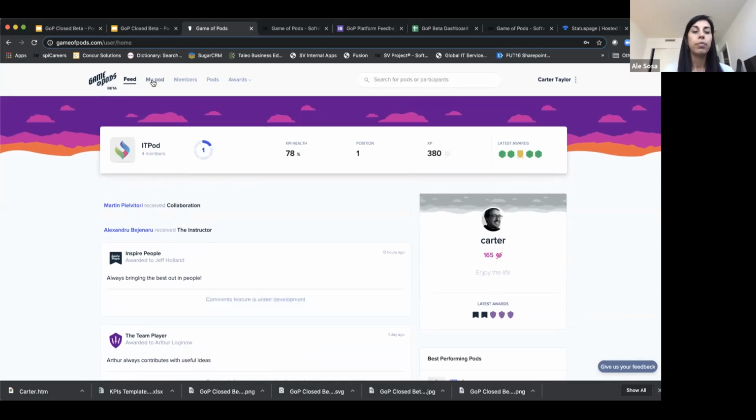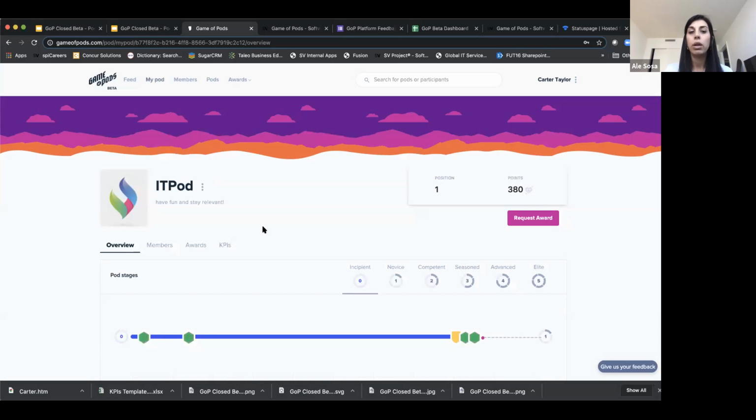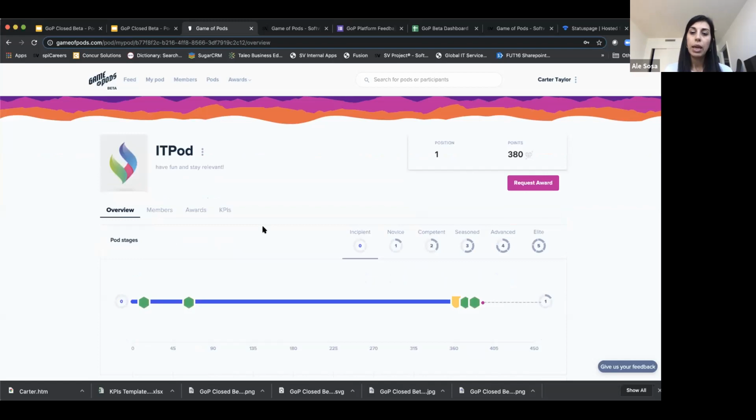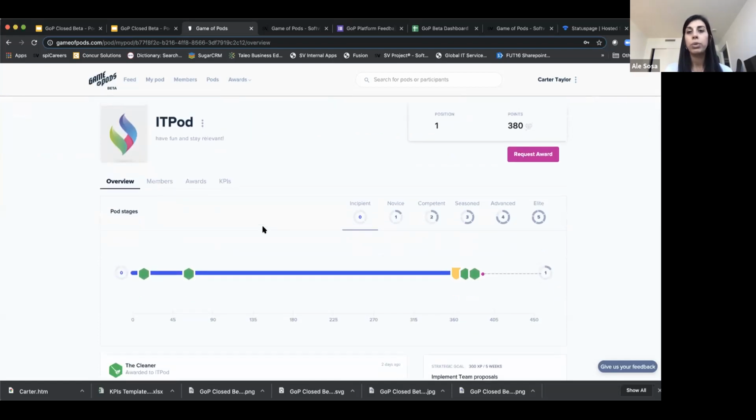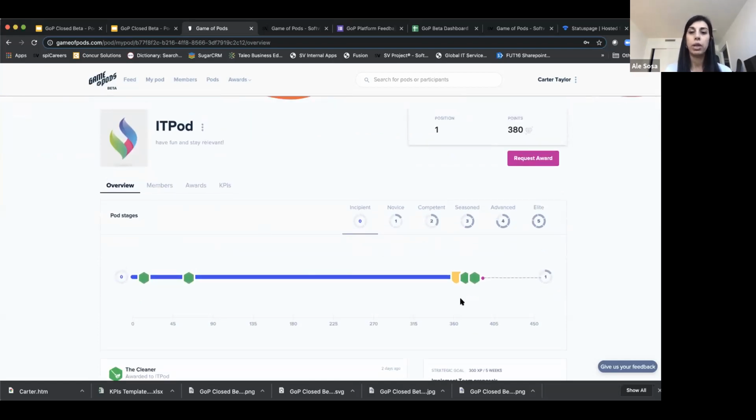All right, you can go and view the data for your pod or for any pod for that matter. And what you will see here is what we said was at the core of the life of the pod. So you're still seeing the basic information: the avatar, the name, and the mission statement.